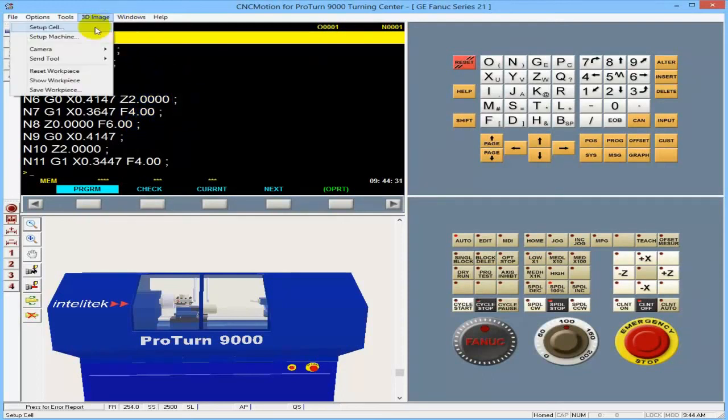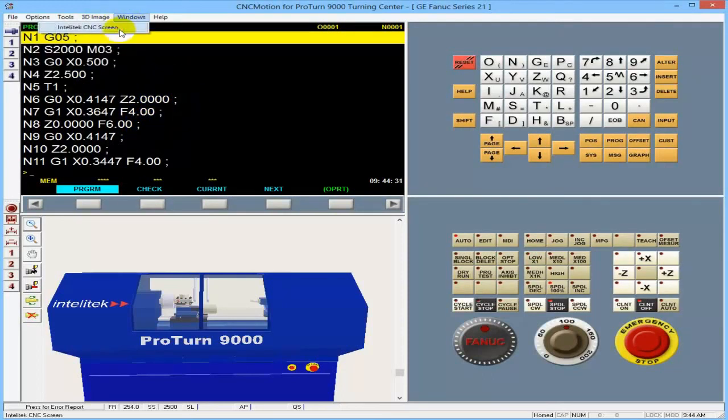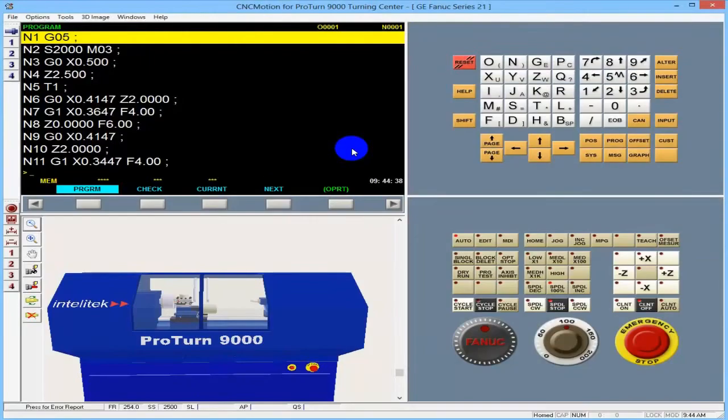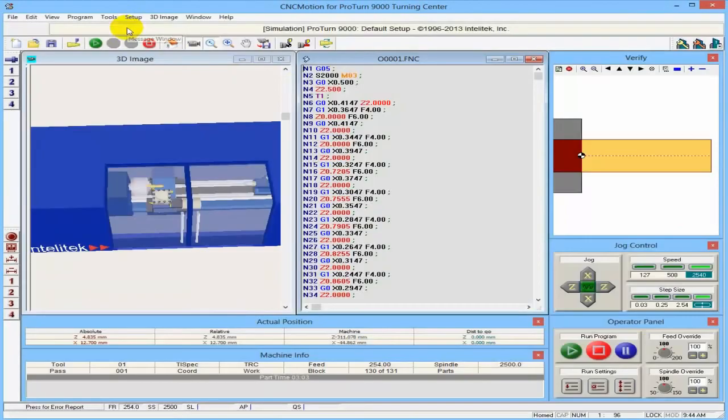I can go back to the IntelliTech screen or the Fanuc screen, just with a click of a button. This is it for now.